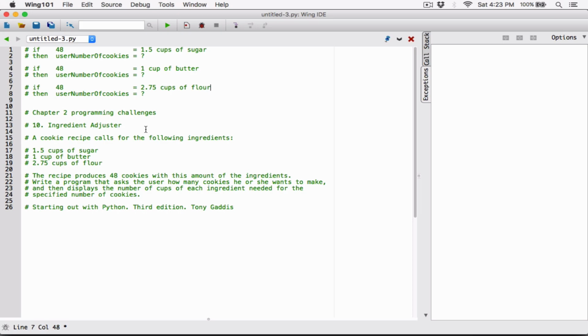Like I said, if the user enters, let's say he or she wants to make 20 cookies, the program should calculate how many cups of each of these ingredients he or she will need. So this is basically the idea behind it.